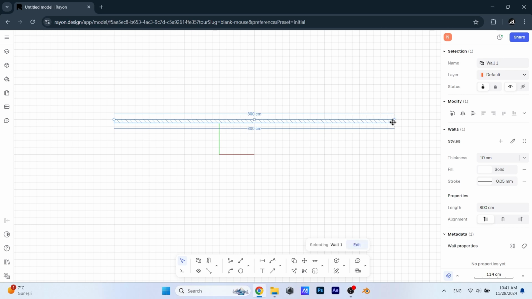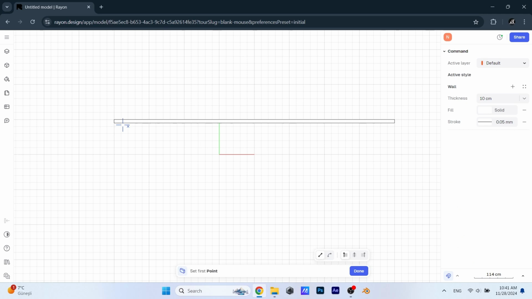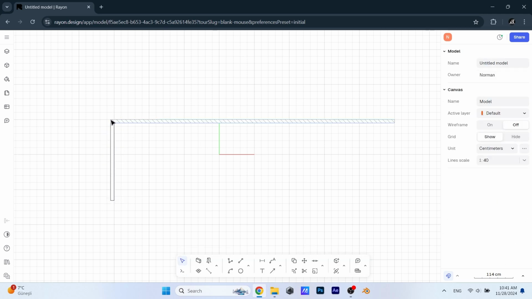Pressing the space bar will toggle you in and out from the last command, which is the wall, so hit the space bar each time you want to create a new wall. So let's delete this wall to create a simple floor plan.